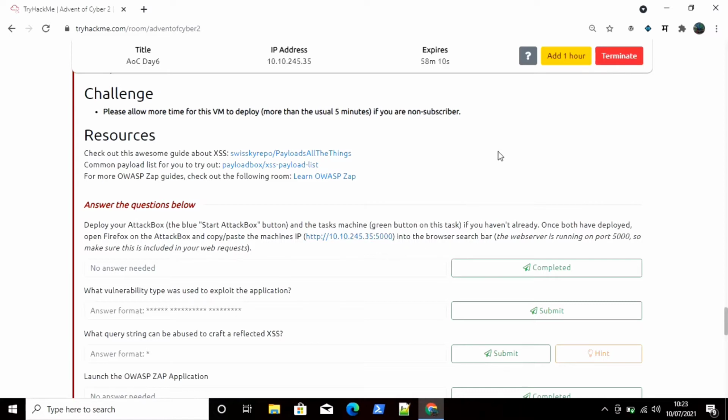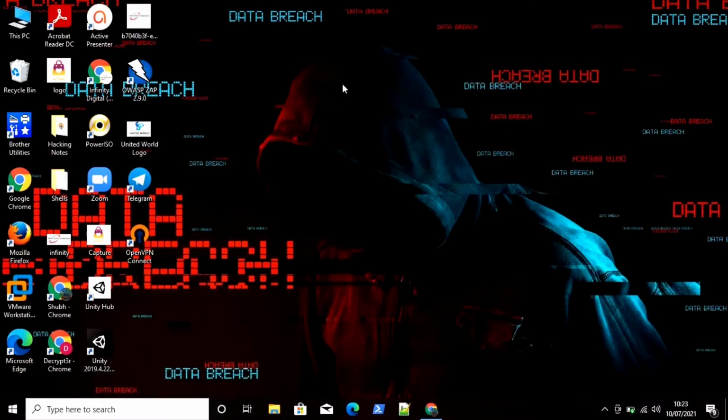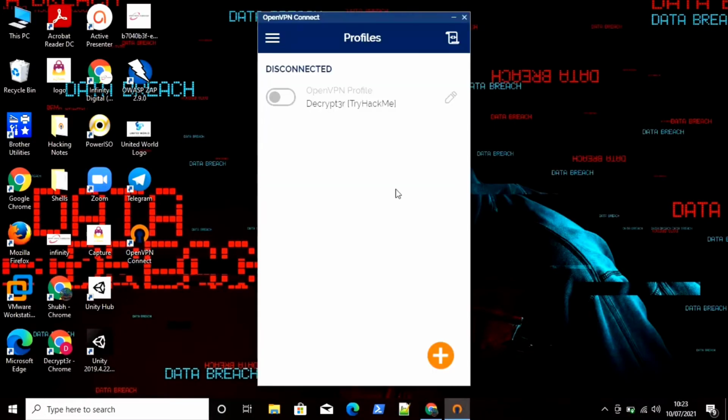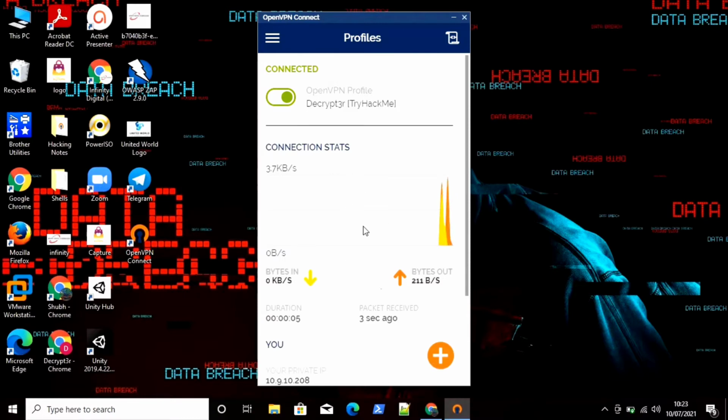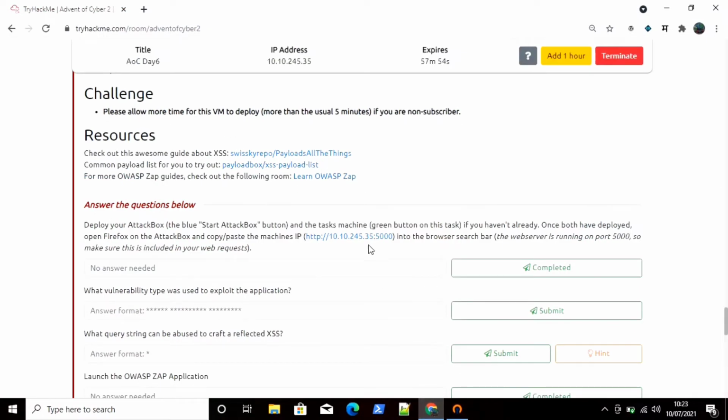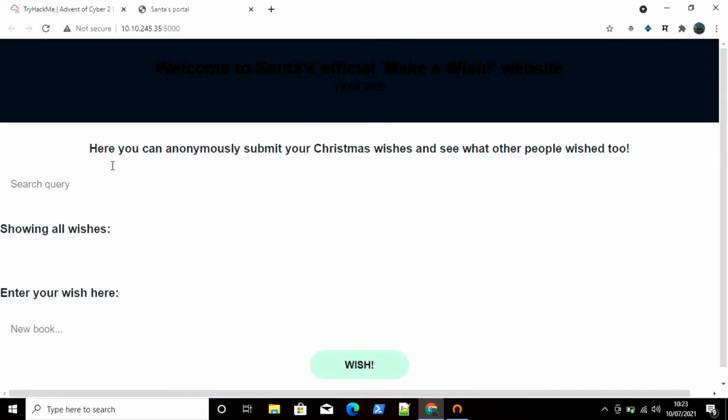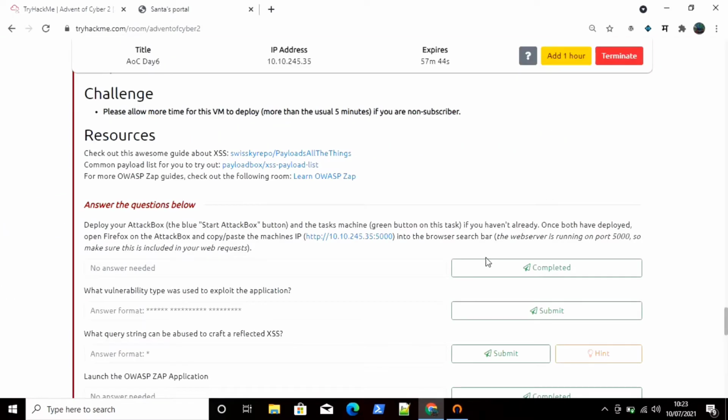To connect to this IP, first of all, I need to connect to OpenVPN. For that, I have downloaded this OpenVPN configuration file. Just open the OpenVPN Connect application and click on the Decryptor TryHackMe profile. It is my configuration file and you can see I have successfully connected to OpenVPN. Now let's access this machine in a new tab. I will just use Control and left click on that IP. So this is the server. We have successfully accessed this and our first question is completed.